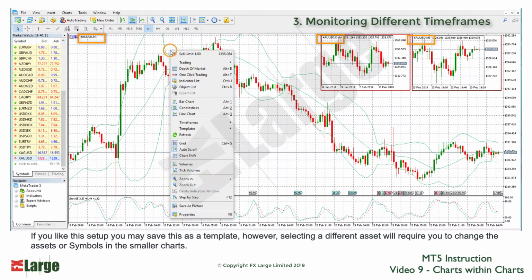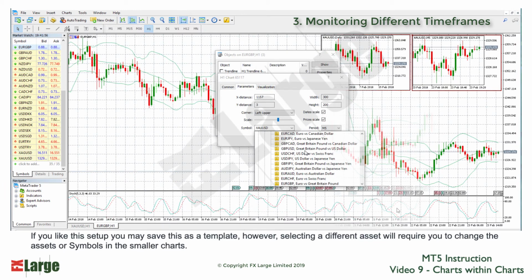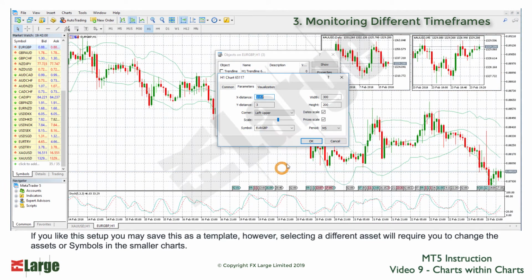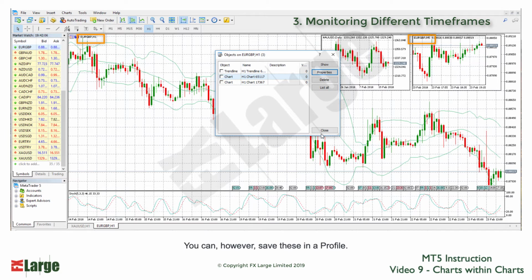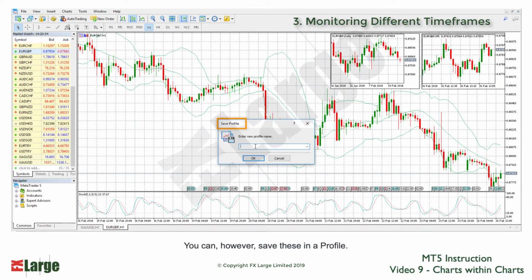If you like this setup, you may save this as a template. However, selecting a different asset will require you to change the assets or symbols in the smaller charts. You can, however, save these in a profile. We will look at profiles in much more detail in the next video.